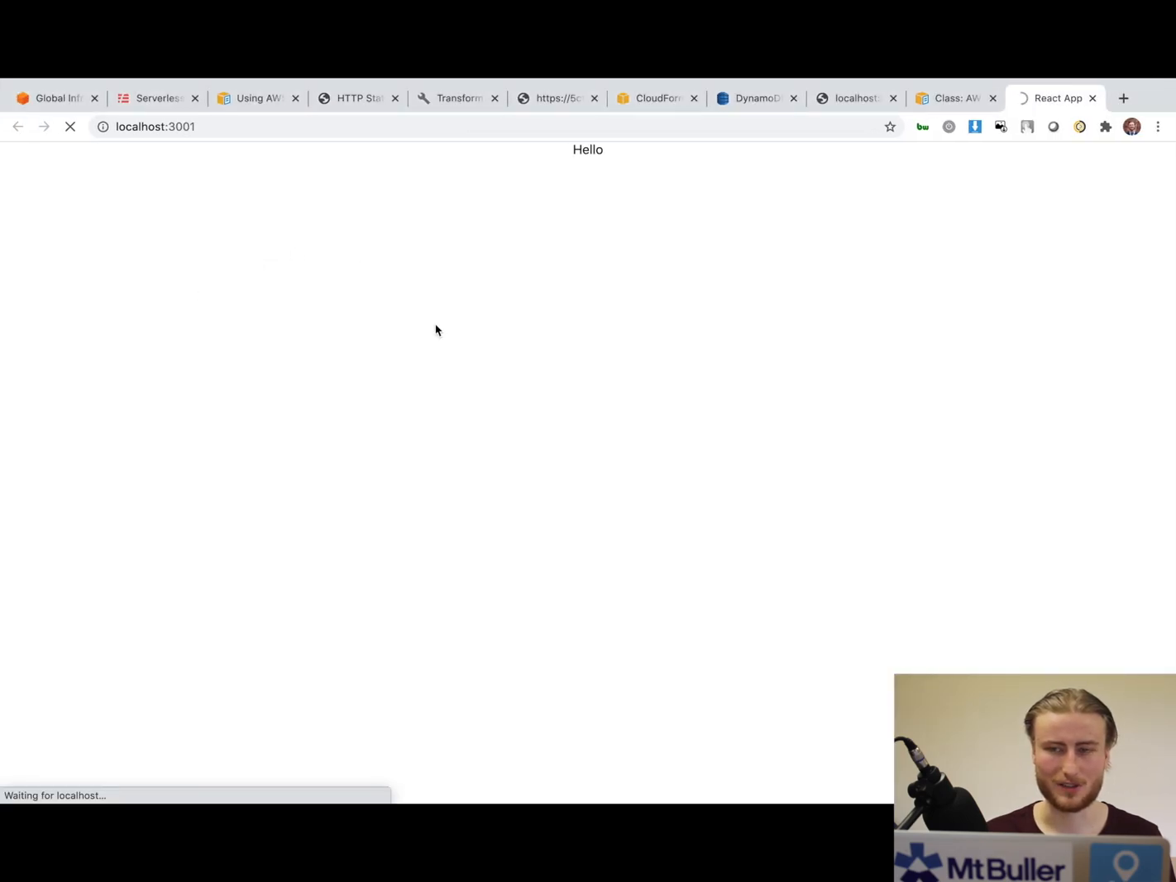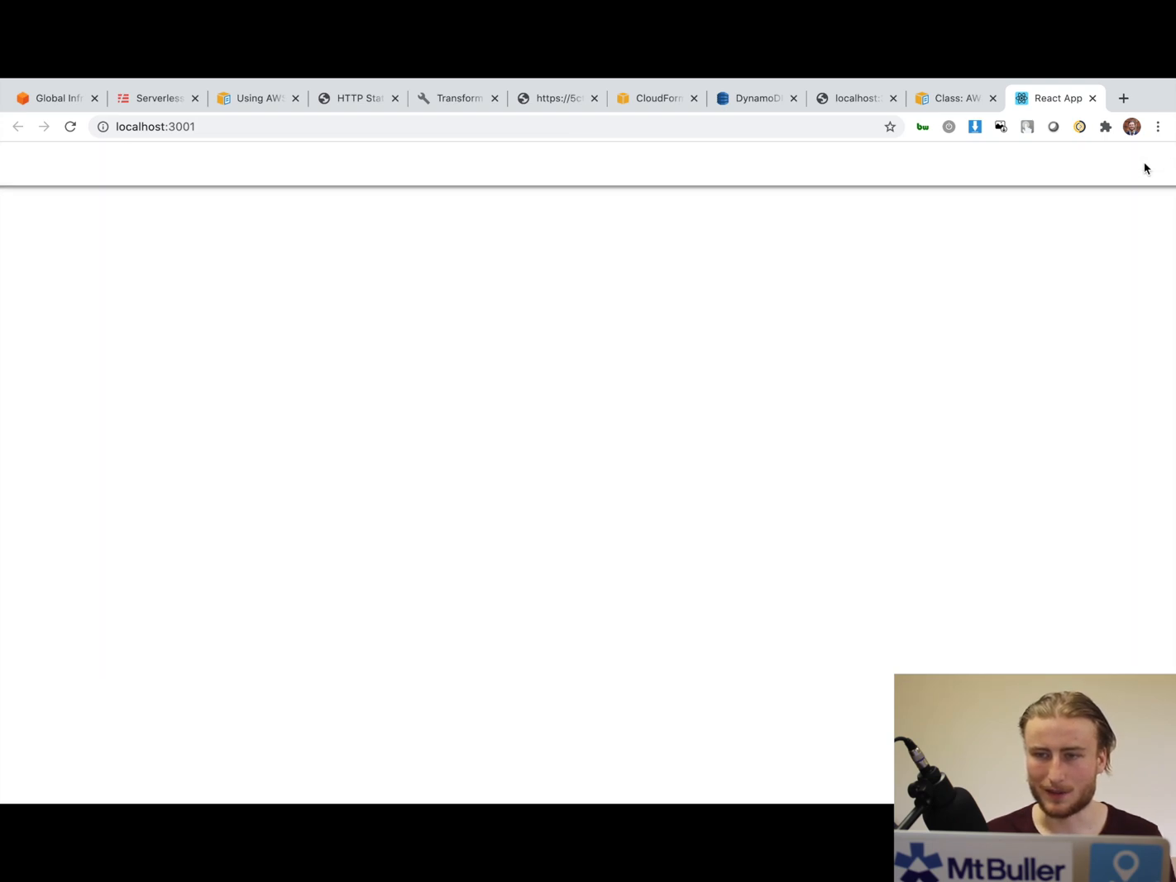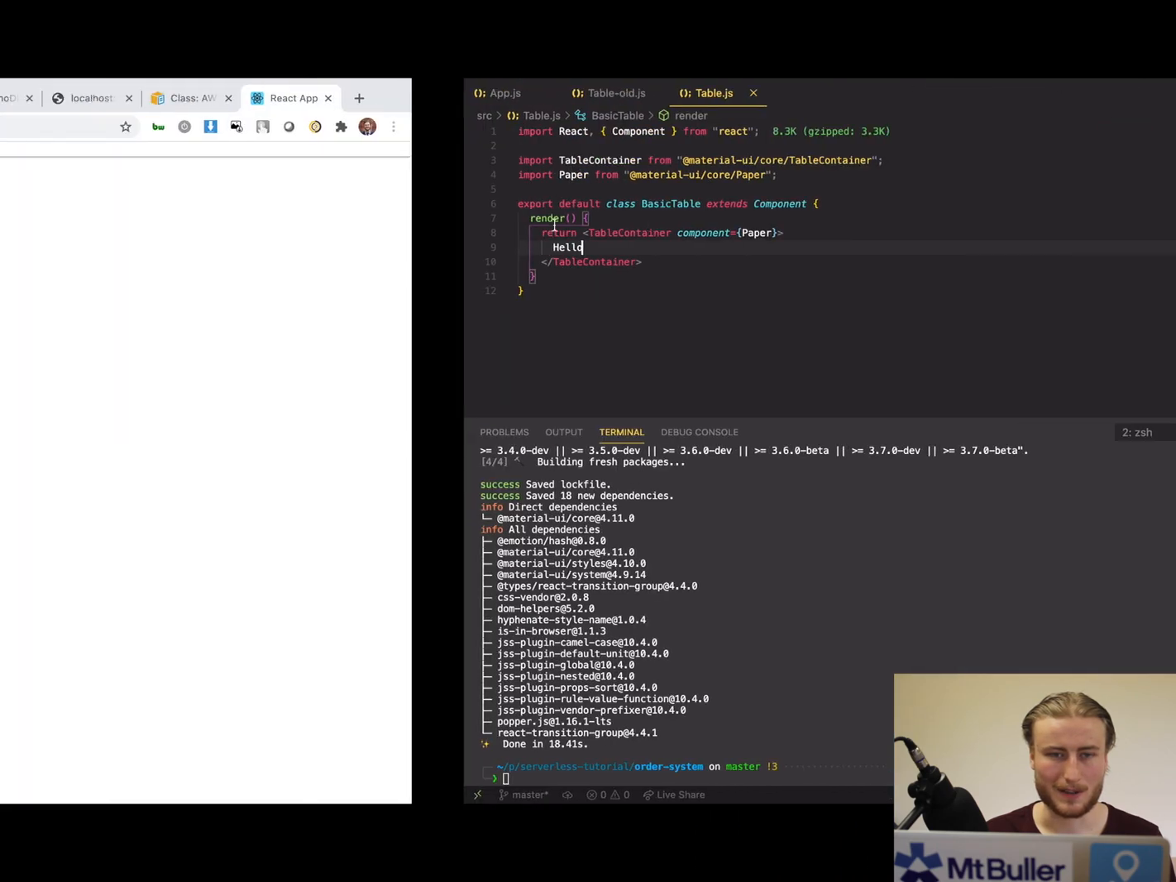And probably shouldn't change too much because the table container is just going to do positioning and things. So it's given it a bit of a border, and if you zoom out, you can see it's got some border radius and so on.